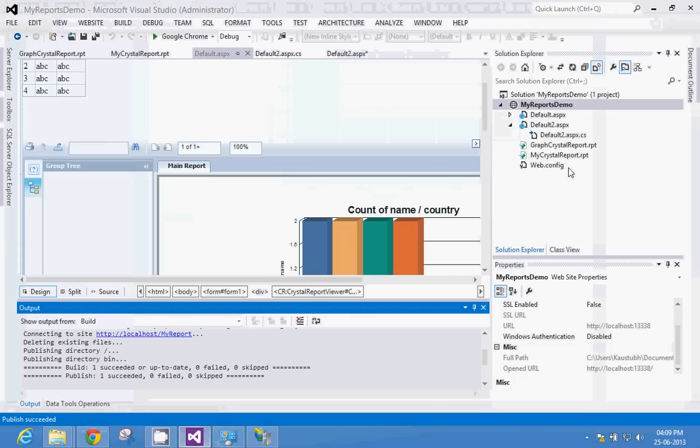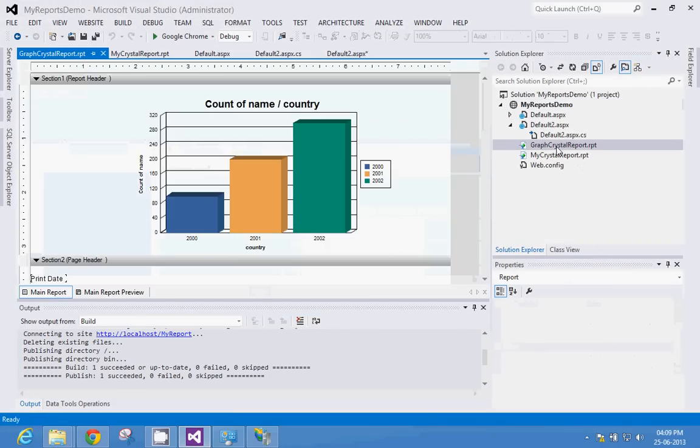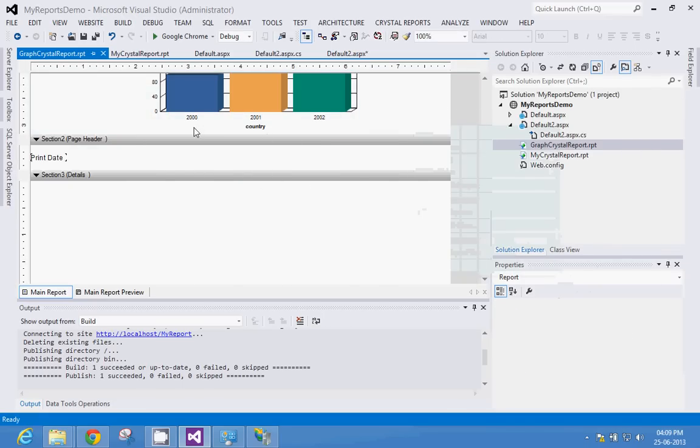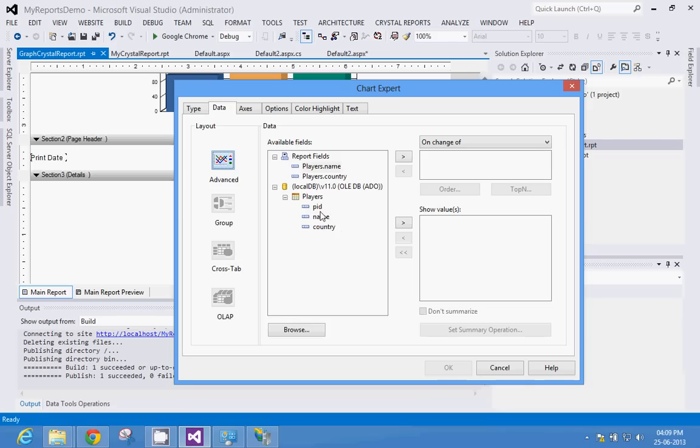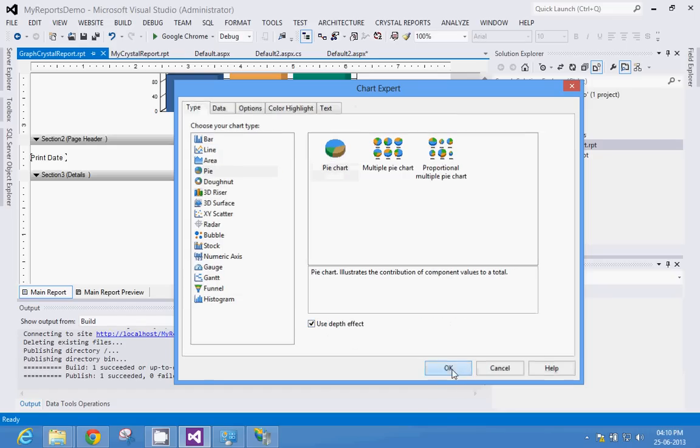And this time I don't want the video to go to 46 minutes duration. So let's go to the report again, and you can have new, insert chart. Then you can see this data: on change of ID, show values, player name. Remove this. And then for type, you can say pie. You can have a pie chart. Use depth effect.